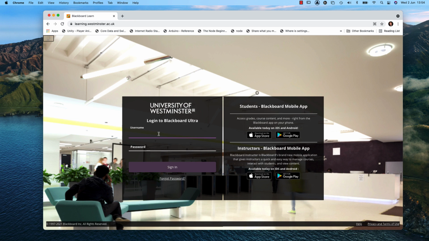The process is to use your university credentials. So this is your University of Westminster credentials, your username and password. Notice I'm not using @westminster.ac.uk, so I'm not using my email, I'm just using my username. Then put in your password and sign in.